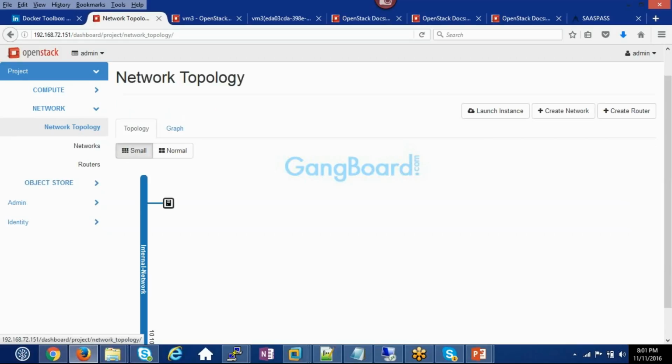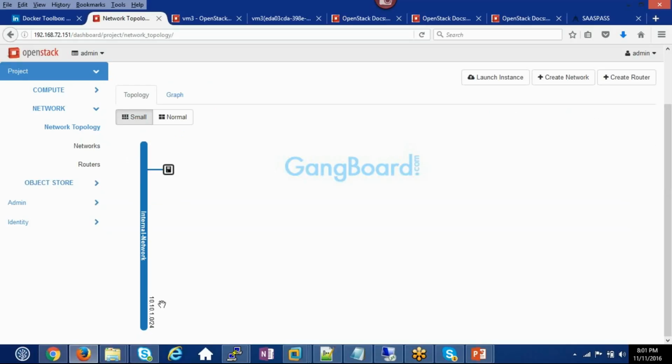Okay, so you can see that there is only one internal network, and the range of the internal network is 10.10.1.0/24, and on this network we have connected one VM3. Suppose we have 10 machines, it will show 10 machines here. Suppose I have one router, the router will show here and is connected to this network.